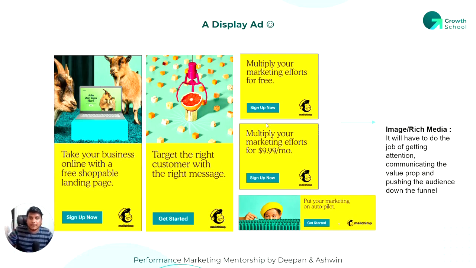The same thing, it works for the free users. For somebody who's taken up the free plan but does not get upgraded, you can use this visual, multiply your marketing efforts for that $9 per month. Somebody has utilized your free version, but they haven't bought it. You can use this as well.